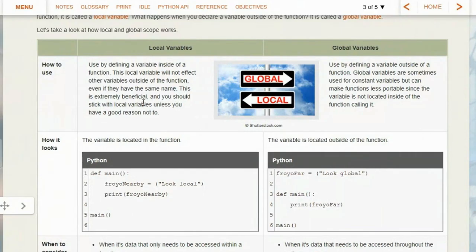This is extremely beneficial, and you should stick with local variables unless you have a good reason not to. So it's saying most of the time our variables should be local just for that function. But there could be some variables that need to be used throughout a program. Global variables are used by defining a variable outside of a function, so before your main function or other functions. Global variables are sometimes used for constant variables, but can make functions less portable since the variable is not located inside of the function calling it.